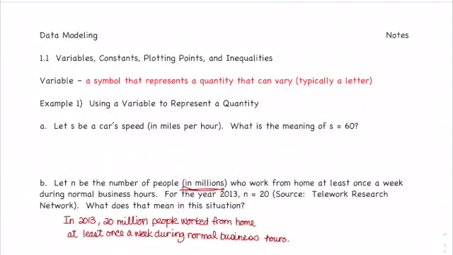Hello everyone, today we are going to cover variables, constants, plotting points, and inequalities. A few vocabs: a variable is a symbol that represents a quantity that can vary, typically a letter. Example 1, use a variable to represent a quantity.